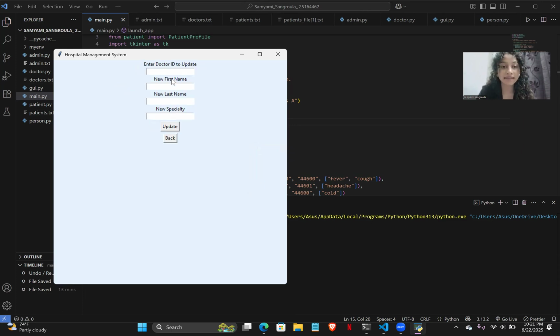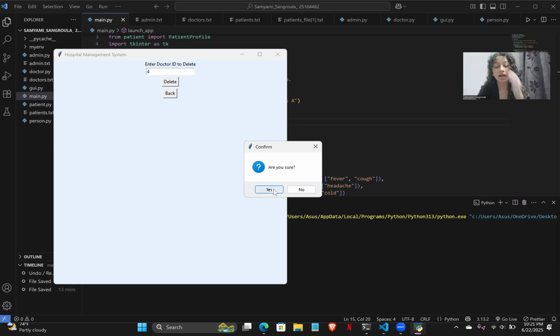I can also update doctor from here. Similarly, I can delete the doctor from here. Okay, I want to delete Dr. Samyami Sangroula. So I just have to type the ID to delete. It shows me, are you sure you want to delete?